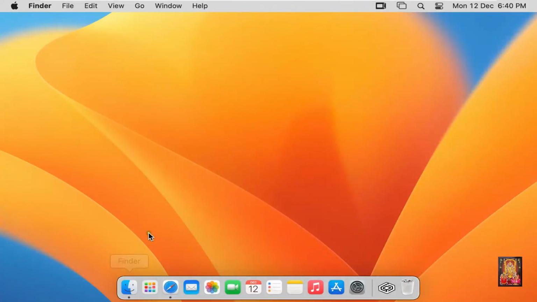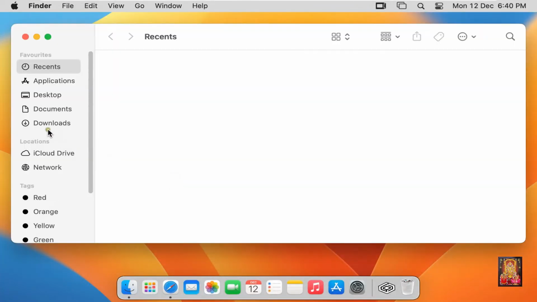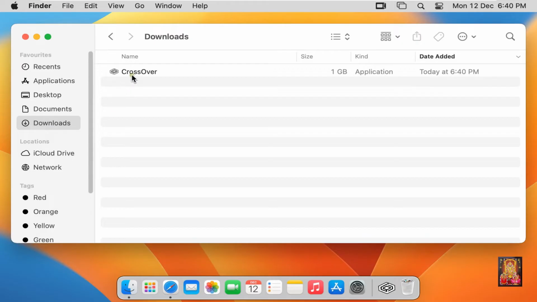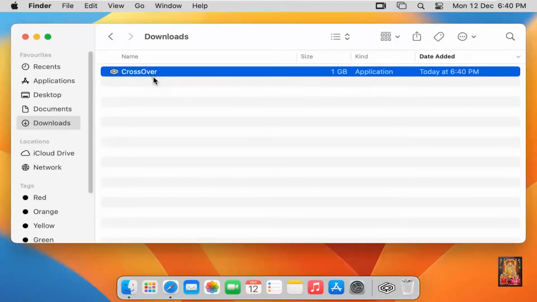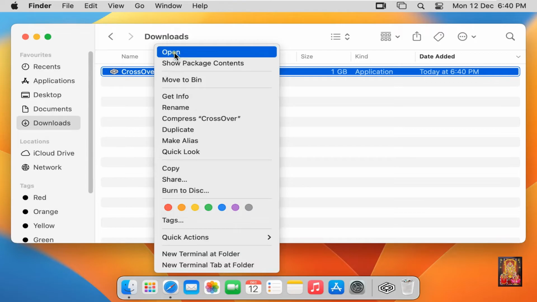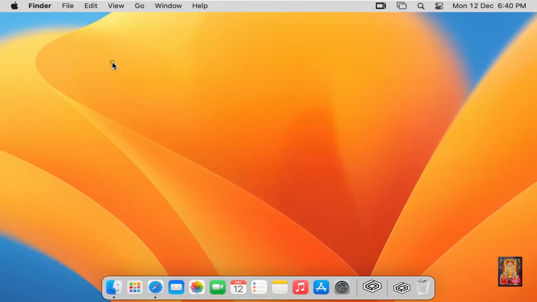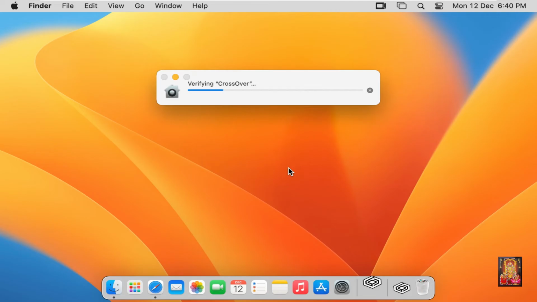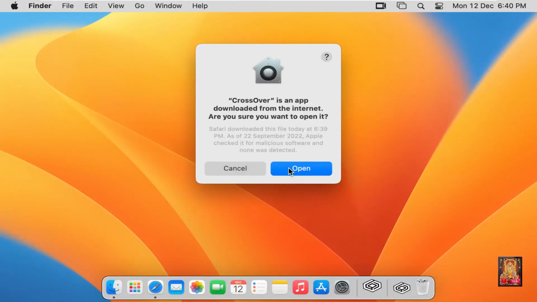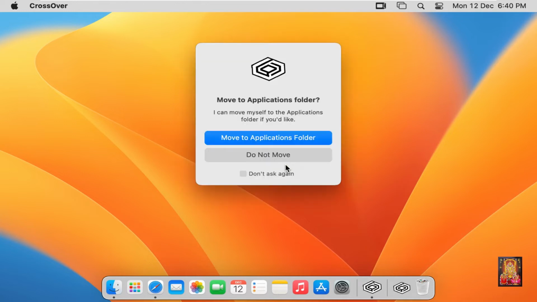Click on Finder. Click Downloads. Here it is, our downloaded Crossover package. Right-click and open. Let's close the Downloads console. Verifying Crossover. Click Open. Click Move to Application folder.